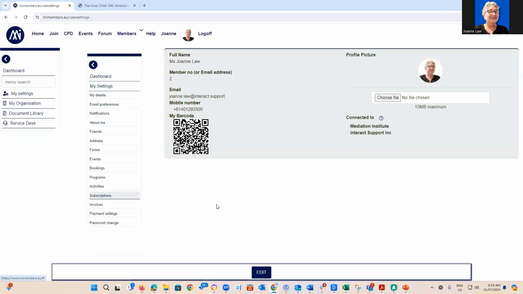My settings. This is the main area you'll be able to update. Here's my member number. If you're a professional development member, we're not actually allocating a member number, but your email address will be there. And this shows me the organisations I'm connected to. For example, if you're a contractor providing some services to Mediation Institute in our training team, you'll have Mediation Institute there, and you'll also have your own professional practice.